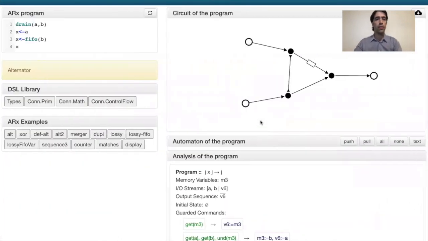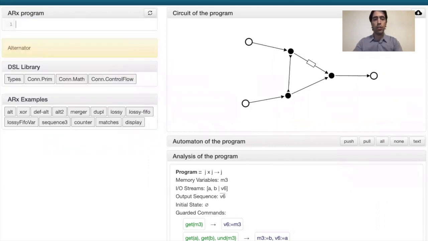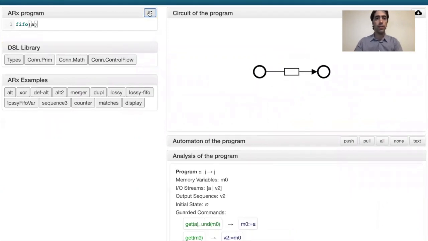Here on the side, you can see what you first see once you open the website. I'm going to delete this, and I'm going to just show you the FIFO connector. If I write FIFO A, and I press Shift Enter, it draws the FIFO with a single input port, which is port A. In this case, this expression outputs a single stream of values, which is outside this return port. Instead of the FIFO, I can also write something like this: the lossy.